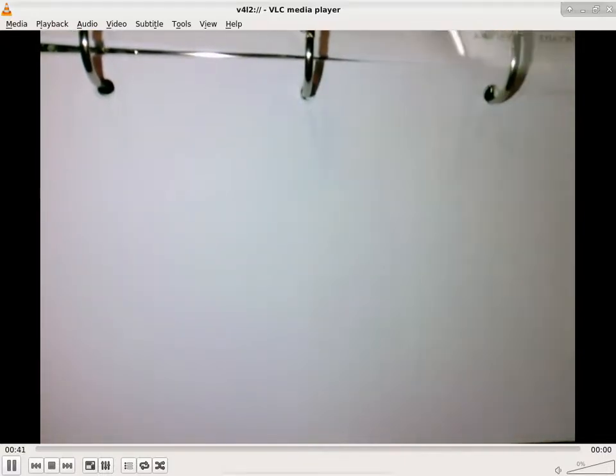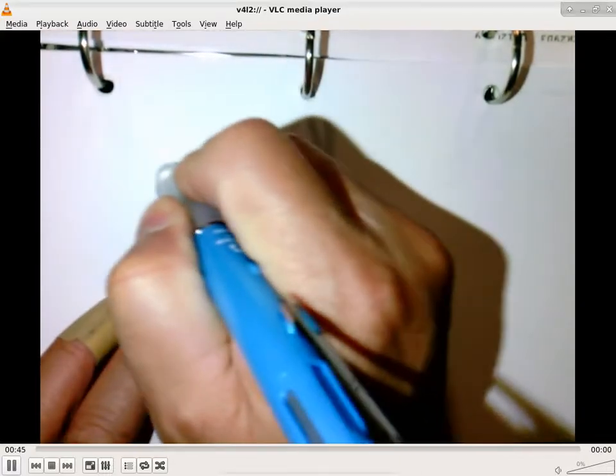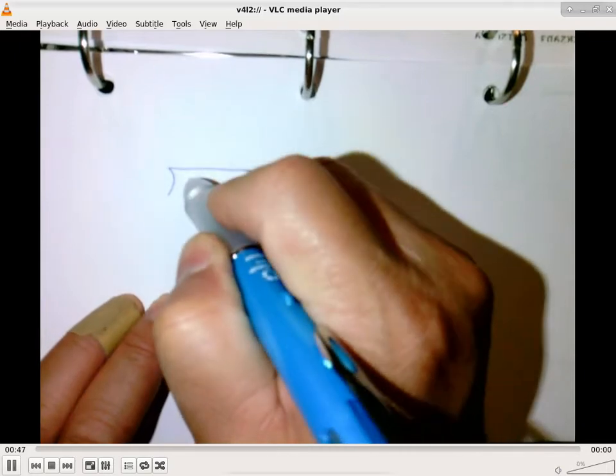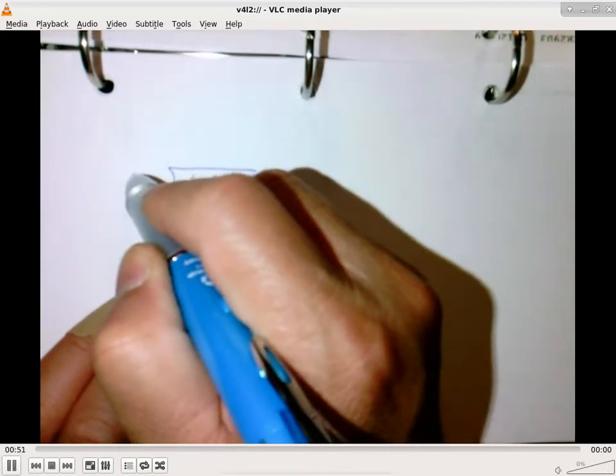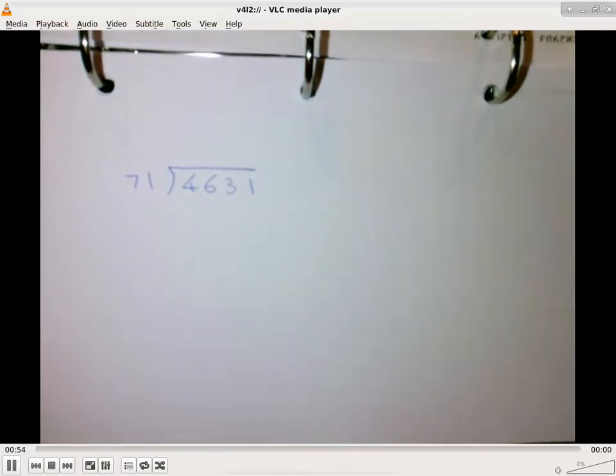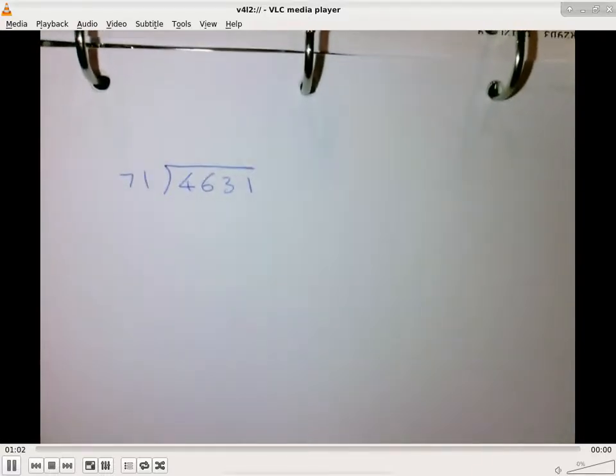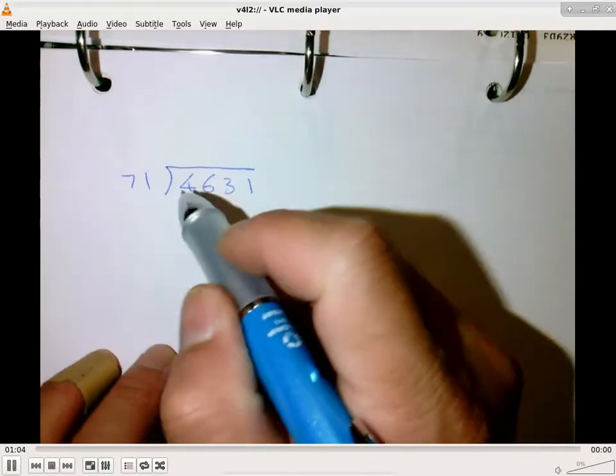Okay, so this is how we do division in base 10. I'm going to show you, just in general, a single example. So let's say we have 4,631 divided by 71. I'm just randomly picking some number. To do this actually correctly in a way that you can do it with a computer, we're going to do it in a way that looks like this.